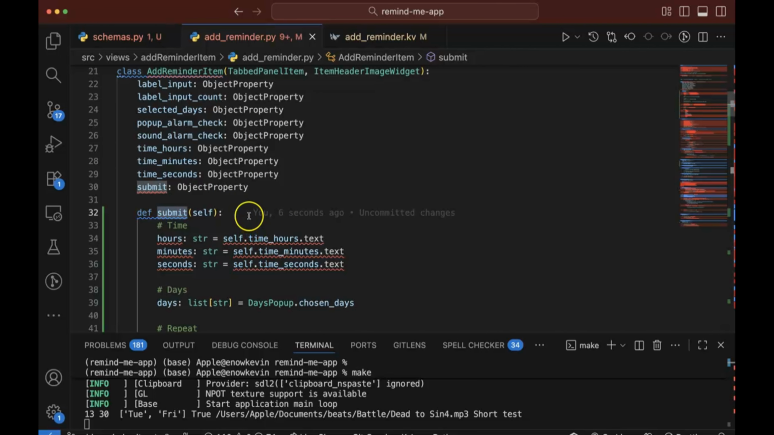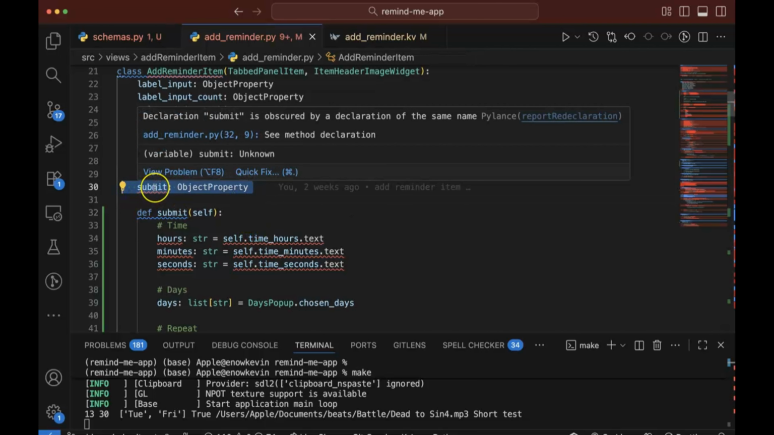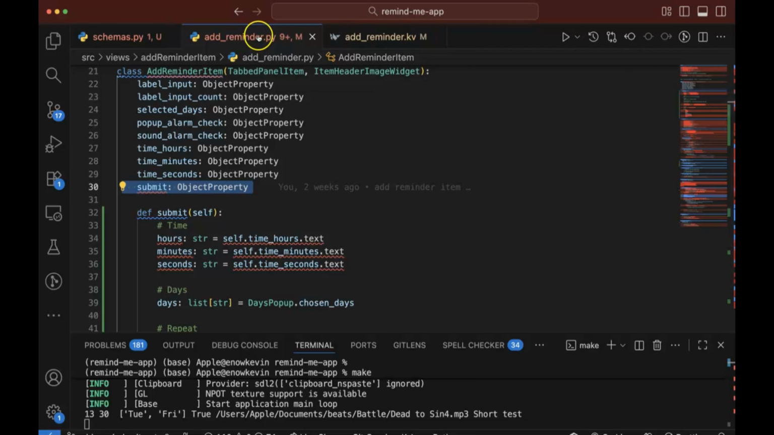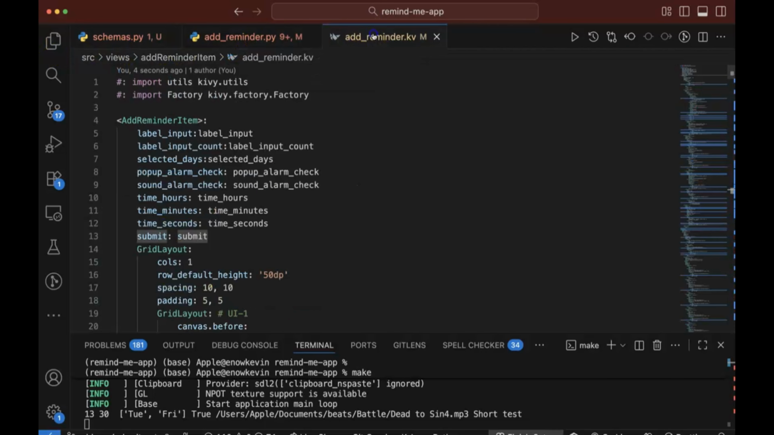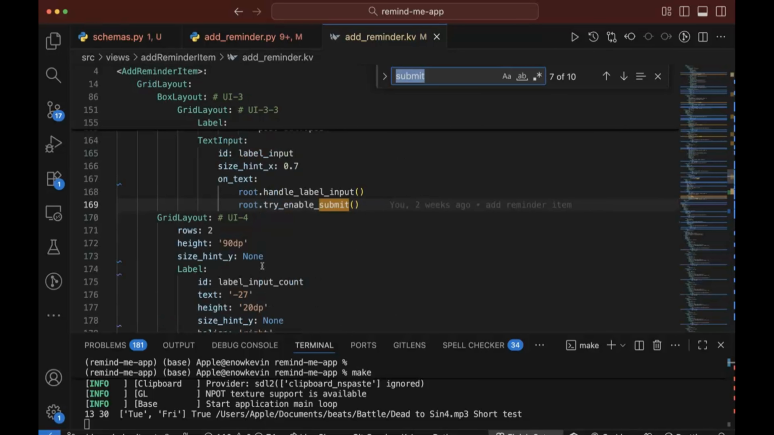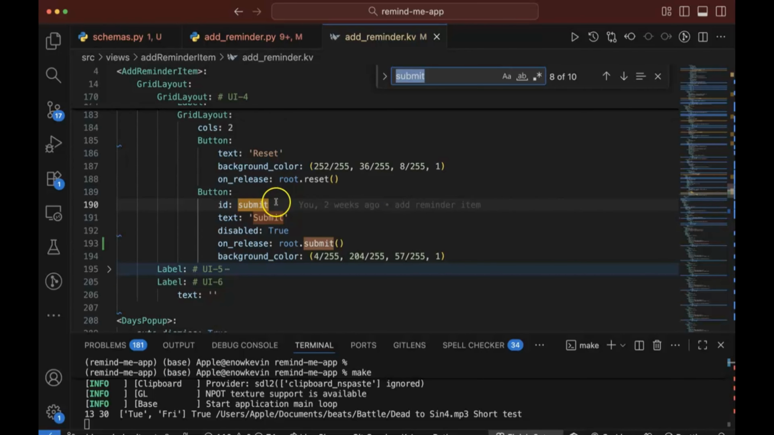So here there might be an issue because we see here we have submit here as well. So I guess this submit is the ID of the submit button. So let's see how we can change that. Let's go to our AddReminder.Kivy. So we can see here we have this. So we're gonna look at that submit button again. Let's look at that submit button again. So we can see the ID here is this.